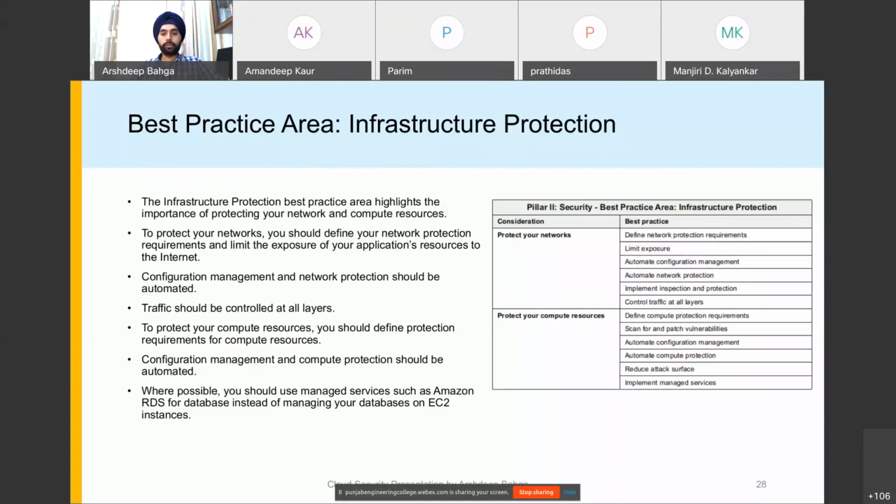Next, to secure and protect computing resources, we should define the requirements for compute protection, and we should scan and patch any vulnerabilities in your compute resources and automate configuration management, compute protection, and implement managed services. So where possible, you should use managed services instead of deploying your own databases. You can use managed databases in cloud environments, where the cloud provider takes care of patching and addressing all the security vulnerabilities.